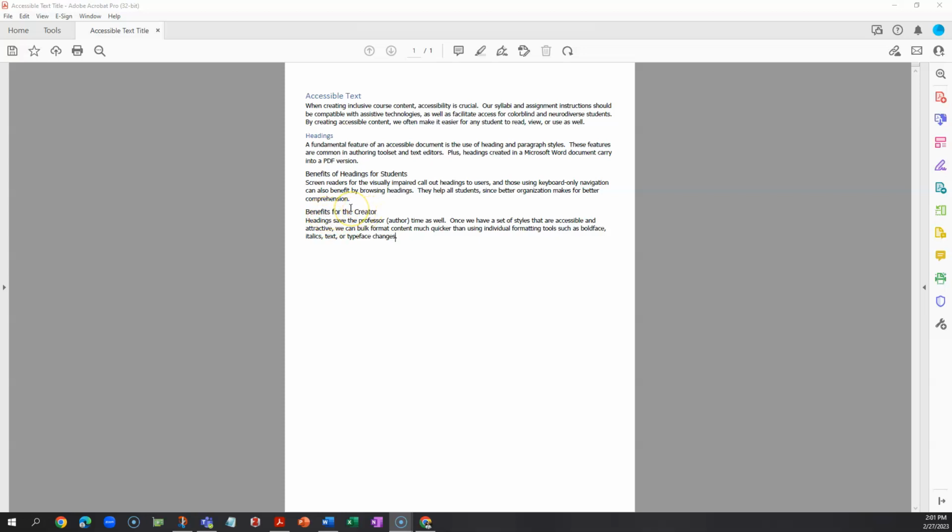What that basically means is that there's data behind the scenes that a screen reader or a keyboard navigation assistive technology is going to use so that students who use those technologies are able to listen to your syllabus or assignment instructions being read out loud and can navigate through headings, can browse heading after heading after heading through the document. Key to doing this is using the correct tool in Microsoft Word.